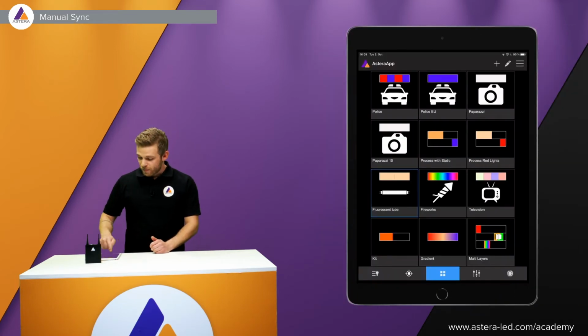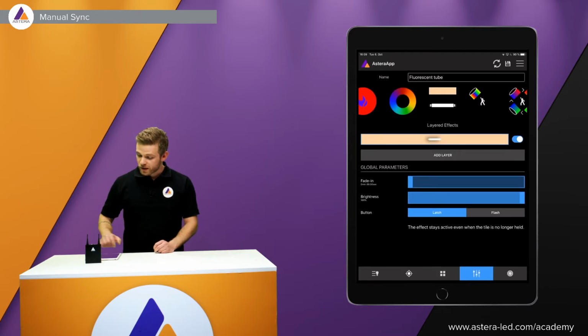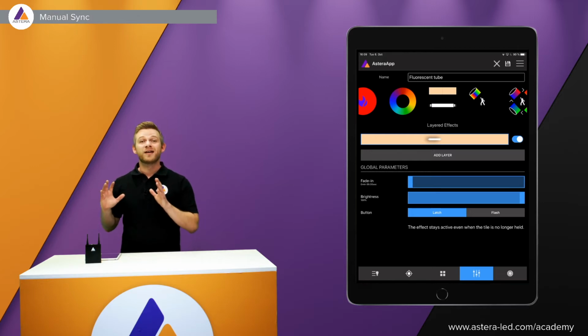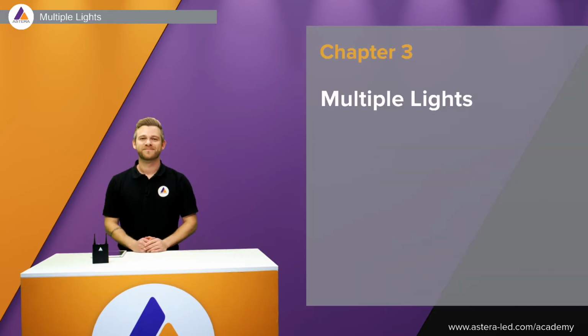As you see here in the app, when we launch a layered effect, you can force it to resync. If you don't want to wait for it, you can go to the editor, and up in the right corner, which is highlighted now, the arrow in the circle, this is how we can force it to resync. This is necessary if you feel that the tubes or the lights are not reacting properly to the layered effects you are launching here in the Astera app.